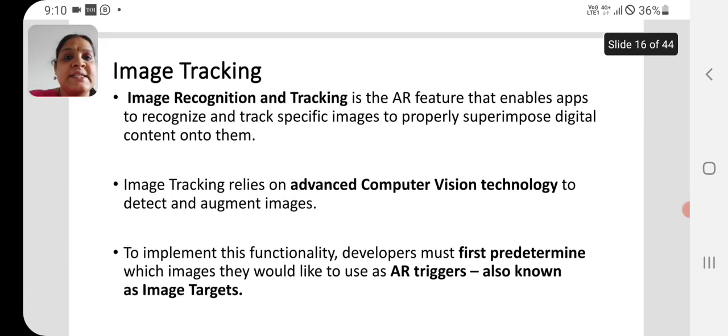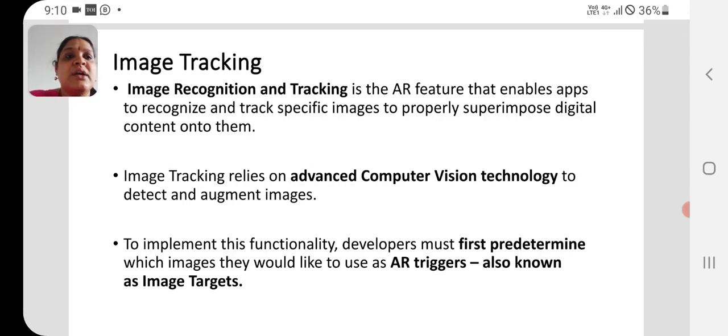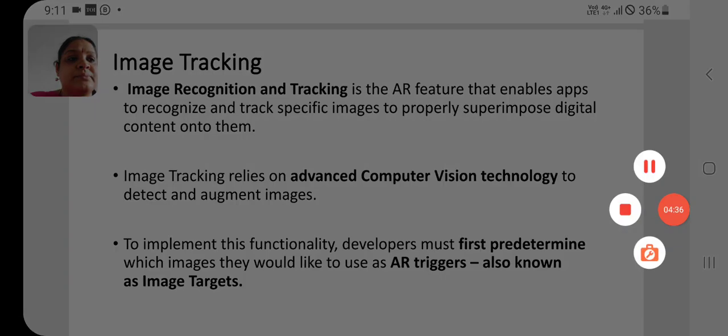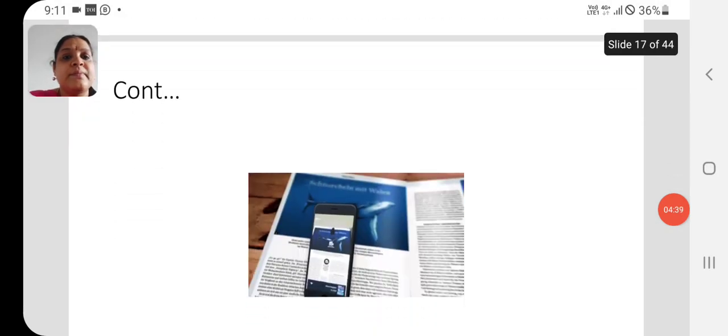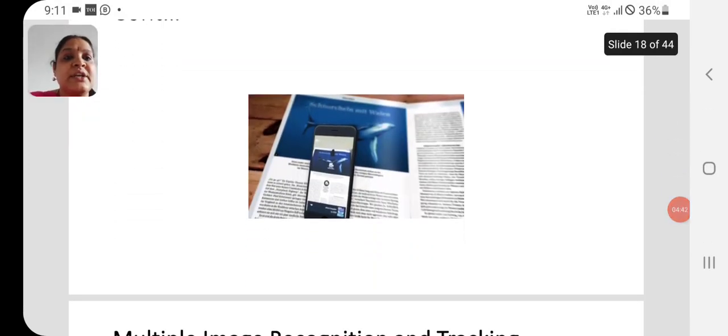And the next example is image tracking. Image tracking means, if you have any printed note, you can track any image with the help of this mobile app. To implement this functionality, the developer has to first predetermine which images they would like to use as AR triggers, which is also known as image targets. So this is the example here. You have a printed copy here, and you can use this mobile app to track the image.